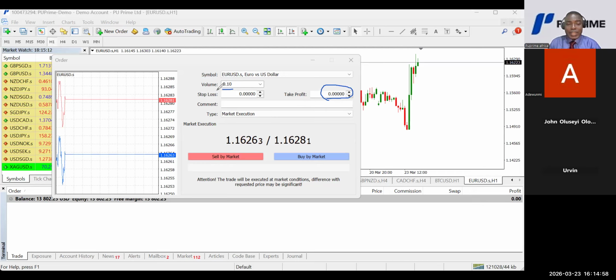And stop loss is the risk you are willing to take on a trade. So if the market moves against you up to the stop loss, the platform will also close the trade at a loss. Now, the essence of this is actually to protect your equity, otherwise called your capital. Now, market execution. There are two types: instant market execution and pending order. If I click the drop-down menu, this becomes clearer.